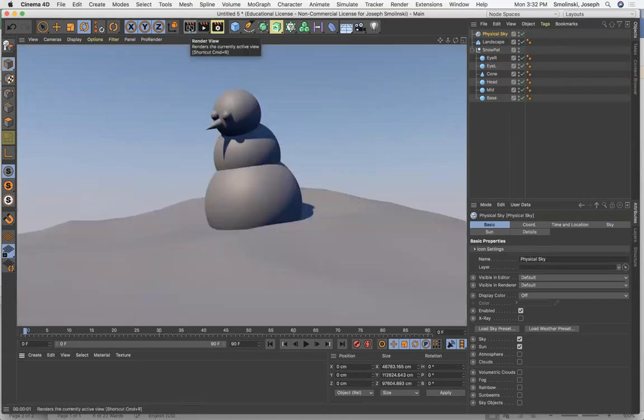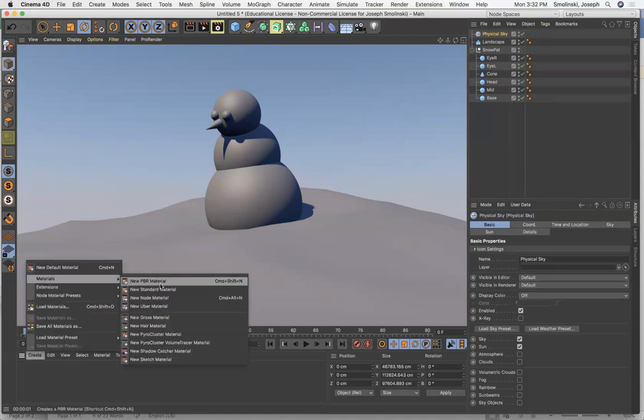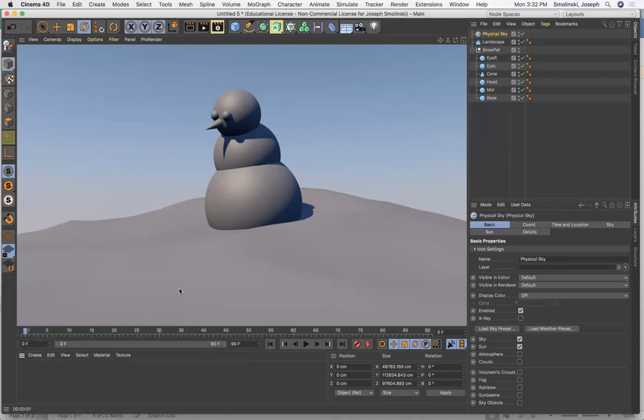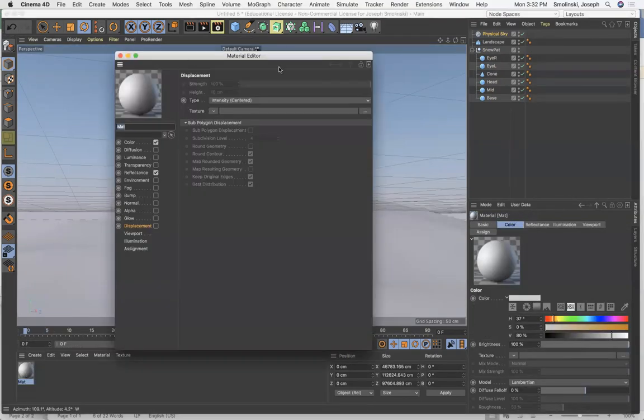Okay, so already this is starting to look a ton better than just that simple viewport rendering that we were doing. So what we want to do is create a new material. Down here we have the materials palette. I'm going to click create materials, in this case just a standard material. All right, so I'm going to double click this material and it's going to pop up a material editor.